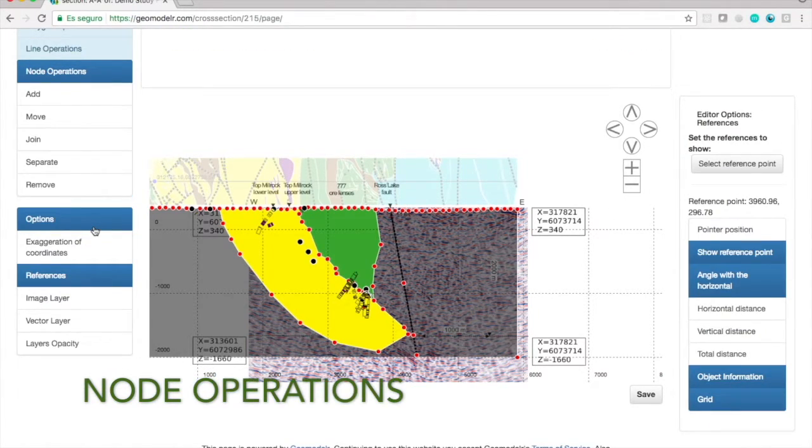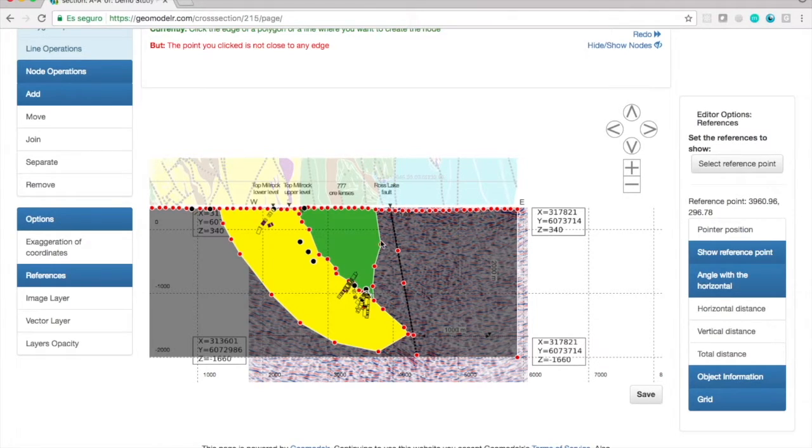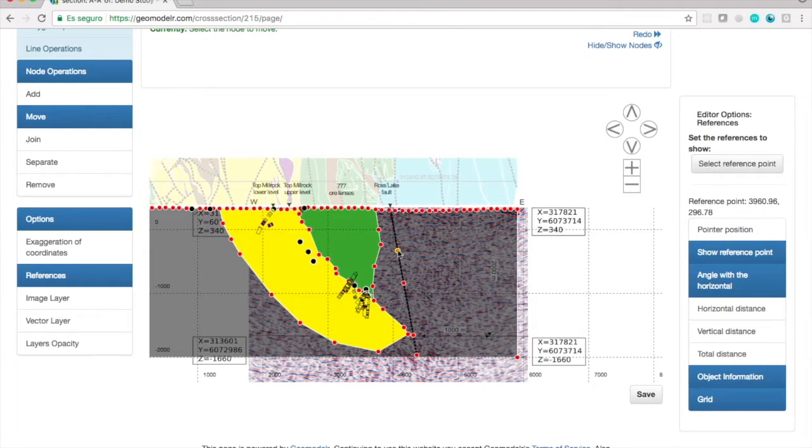Finally, node operations. Nodes don't have any geological meaning. They are the handles of both polygons and lines. Add creates a node in an edge of a polygon or a line when clicking it. Move changes the position of a node. Click a node and then click its new position.